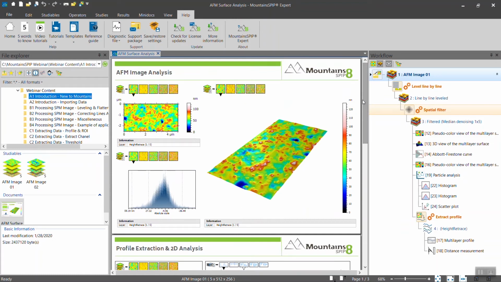The second feature that I would like to present is the analysis workflow. In Mountains, as you process your data, correct for plane, correct for artifacts, and extract information, all of those steps are tracked in the workflow. This is an example of a workflow, but we will start and build one from scratch. There's no hiding any post-processing in Mountains. Everything that you do with your data is stored and recorded in the workflow.